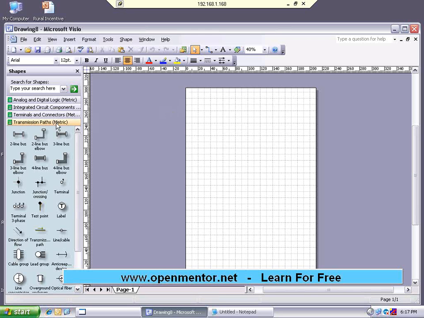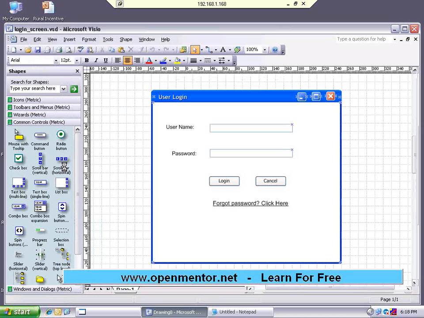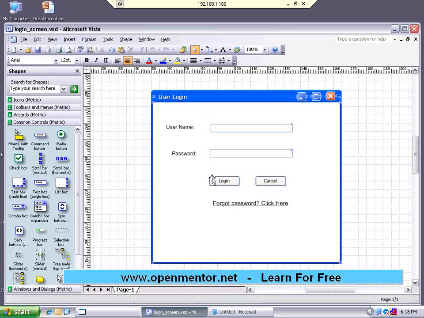Someone is asking, if I create multiple pages, how can I animate the flow? For example, we open this diagram. Login screen. What this person is asking is, if someone clicks this, it should go to a different place. The purpose of Visio, as I said, is not an animation tool. This is a pure drawing. It should show as a static thing. As simple as that. But your question is valid.